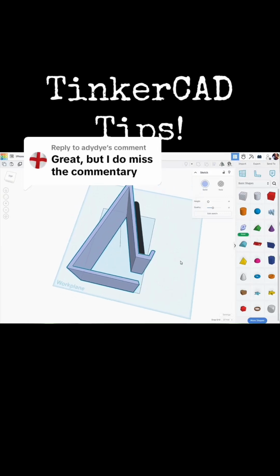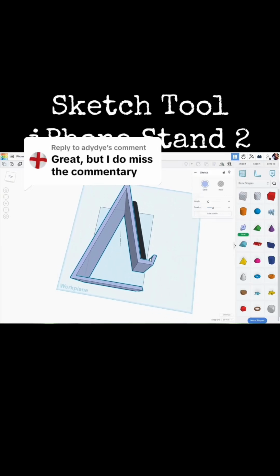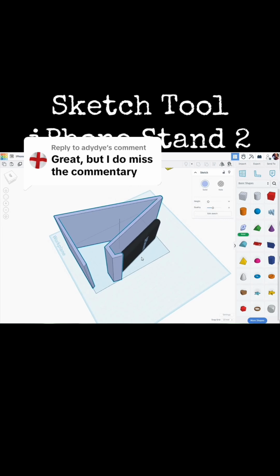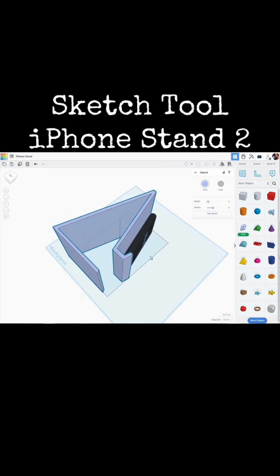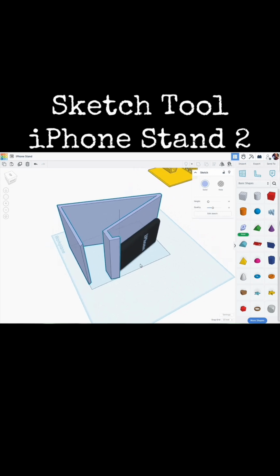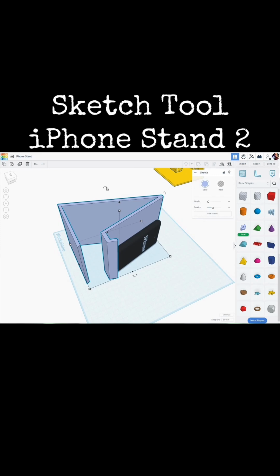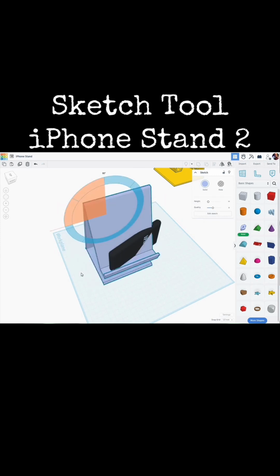TinkerCAD tips. In the prior video, I showed how I made this iPhone stand using the sketch tool. And in this video, I'm going to finish it out, putting the hexagon grid holes and such in it, and giving it a particular shape. So first thing I'm going to do is flip this over.